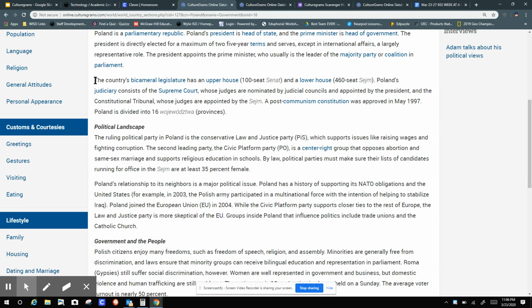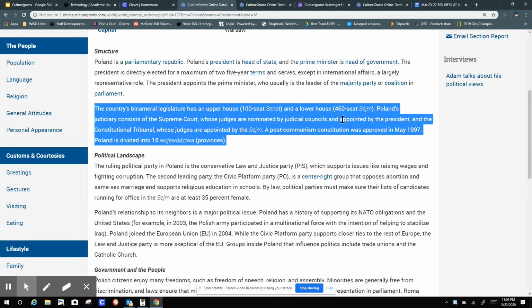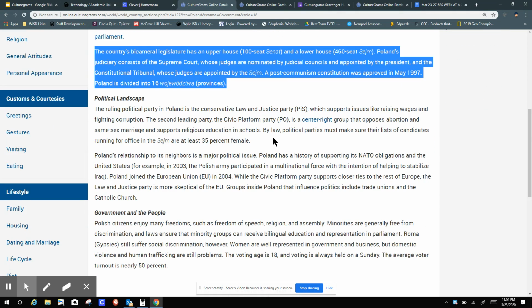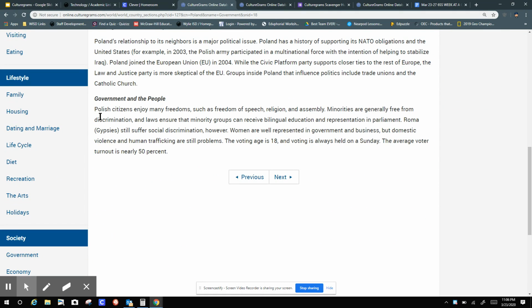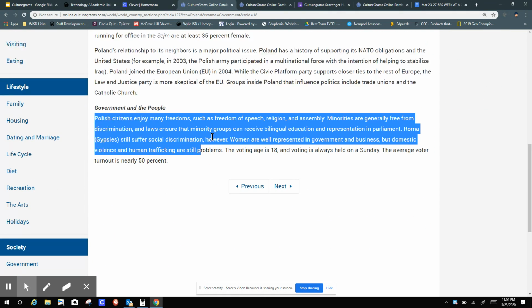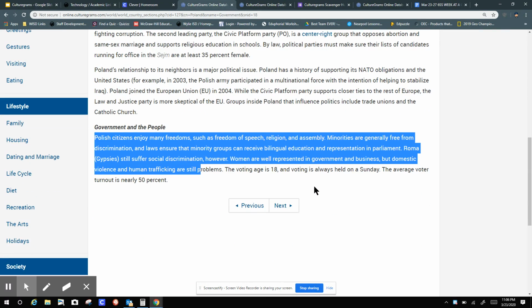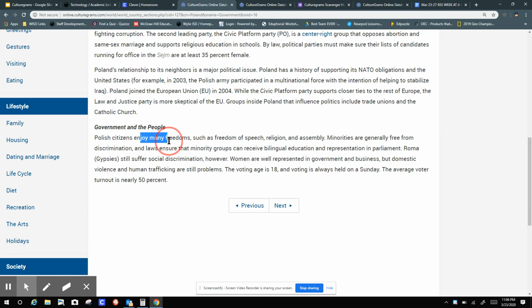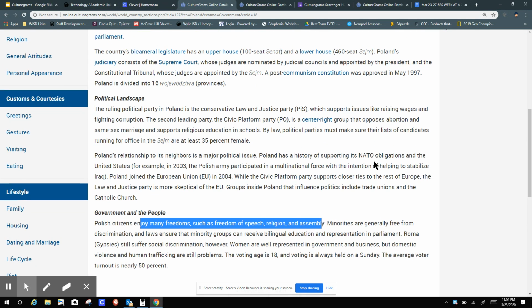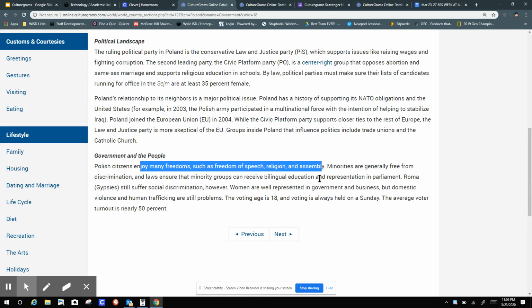Now, the next one is going to tell you that it has three branches of government, just like we have. But if you look down at the bottom, this is going to tell you if it really is a parliamentary republic. Because remember, sometimes it says democratic republic in certain countries' titles, but actually they're not. But if you look here in Poland, it says they enjoy many freedoms such as speech, religion, and assembly. So it is indeed a free country. It is a parliamentary republic.